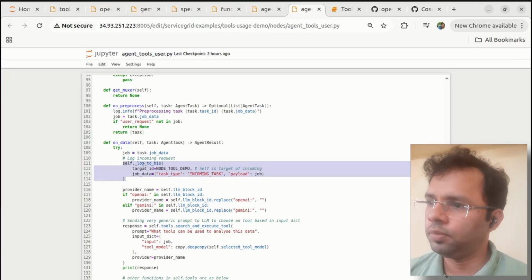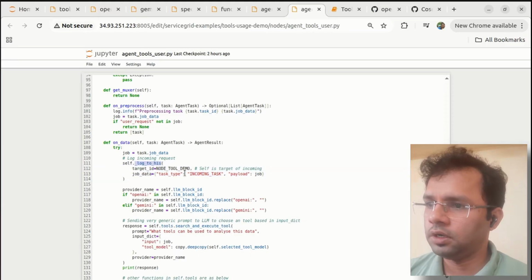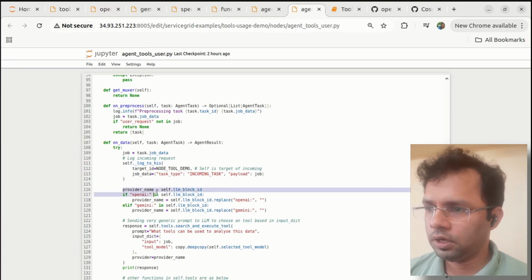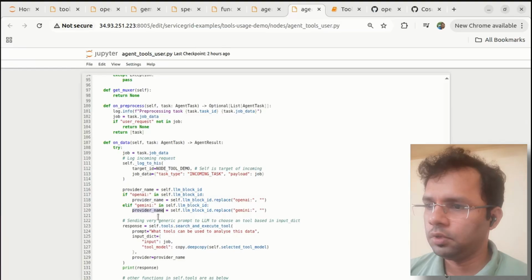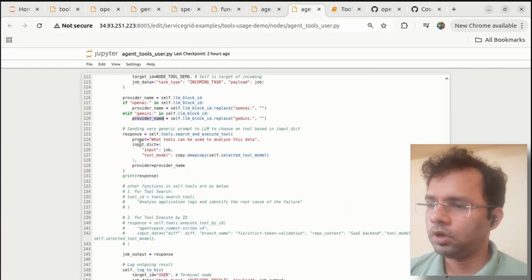So I'm just dumping some data here, logging, using the his module to display some content, so that I can use it in a Streamlit app later on. And right now the LLM provider: from that I'll take the model name, what I have to run, what I have to use it for running the tool, and then I'm calling the tool search and execute tool.